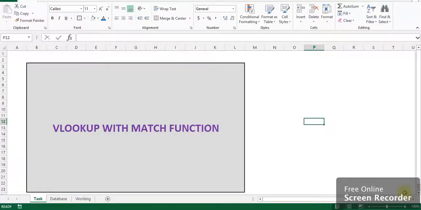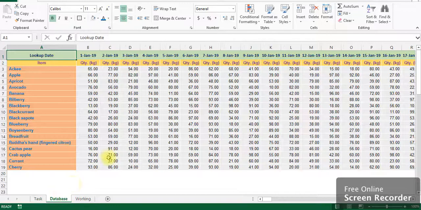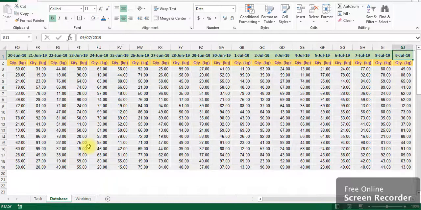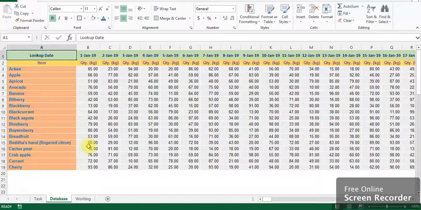Hello viewers, in today's video we will learn how to use VLOOKUP with match function. See, here we have data for a fruit seller who is selling fruit in a supermarket for all the days. So he has captured the data for all the sales fruit wise and date wise. As you can see, this data ranges from 1st of Jan 2019 to 9th of July 2019. Suppose he had made a sale on all those days.